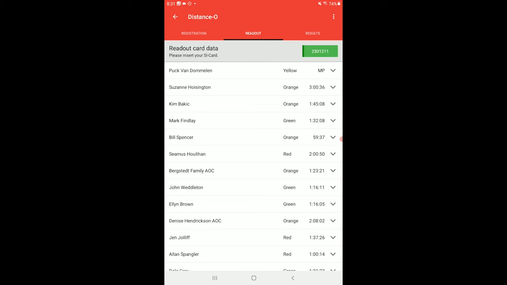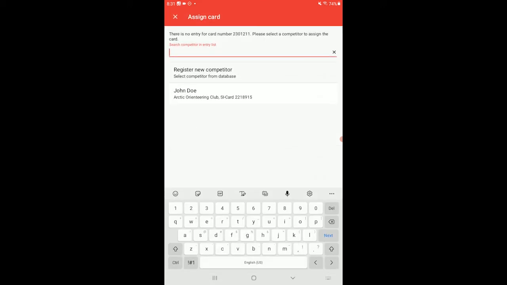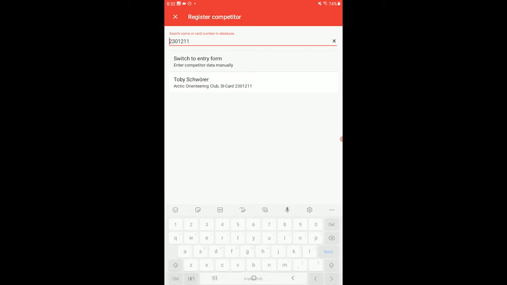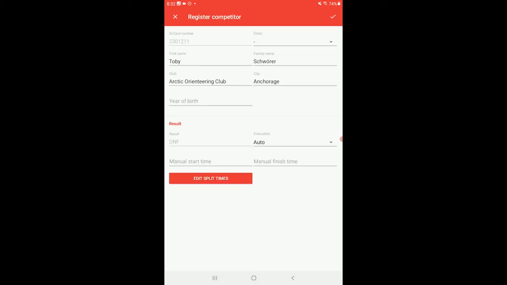So he dips his stick in there, it reads his card, and it comes up saying, hey, this stick is not in the registration list. So we're going to register a new competitor. We'll tap there on register a new competitor. It now looks in the database and says, well, that stick is registered to Toby, so we'll provide that as an option. We tap on Toby.